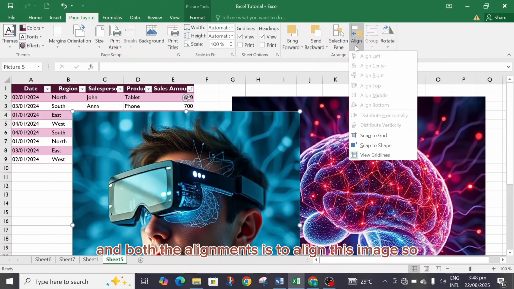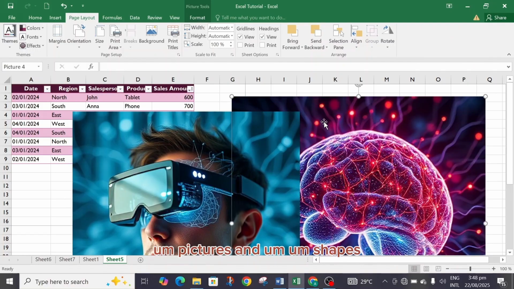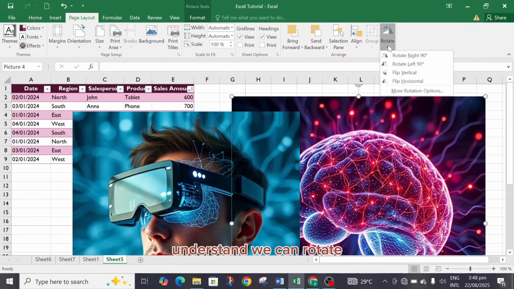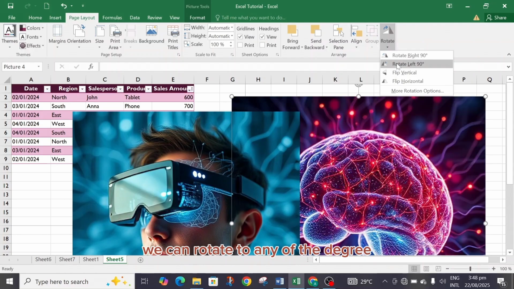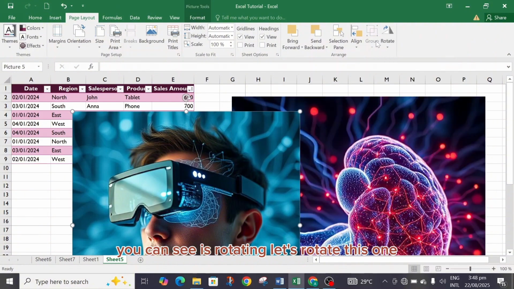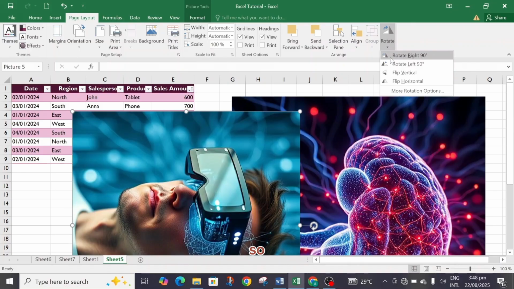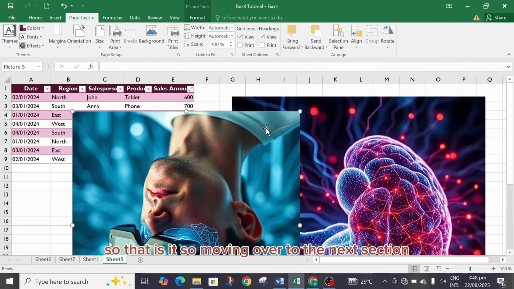And the alignment is to align this image. So every option you have here under this arrange is for pictures and shapes. Understand? We can rotate to any of the degrees. You can see it's rotating. Let's rotate this one. So that is that.